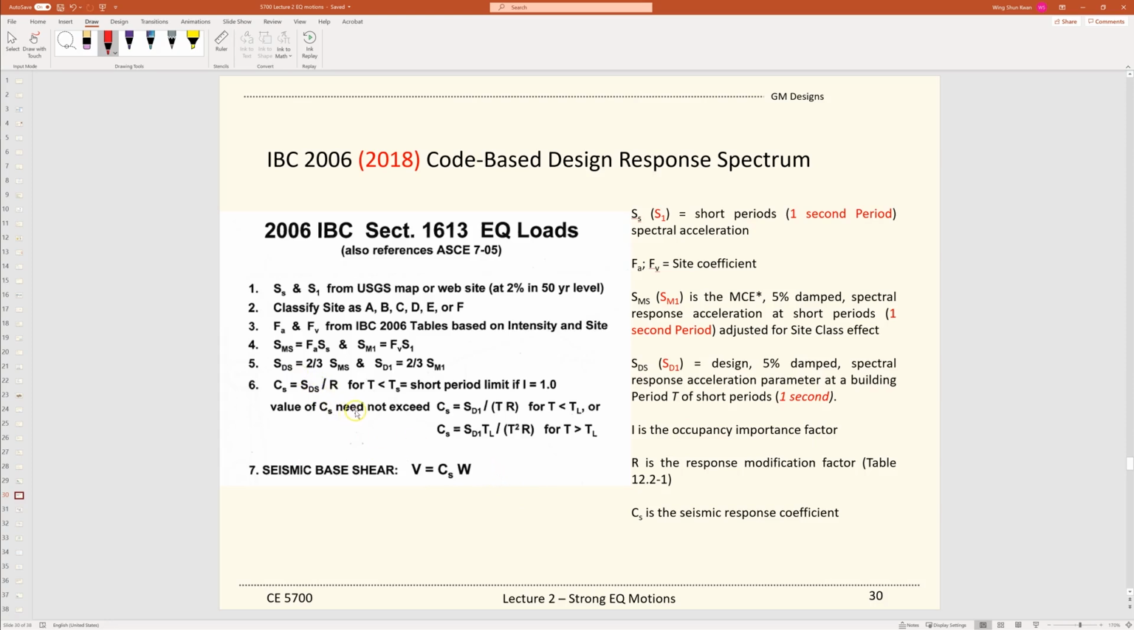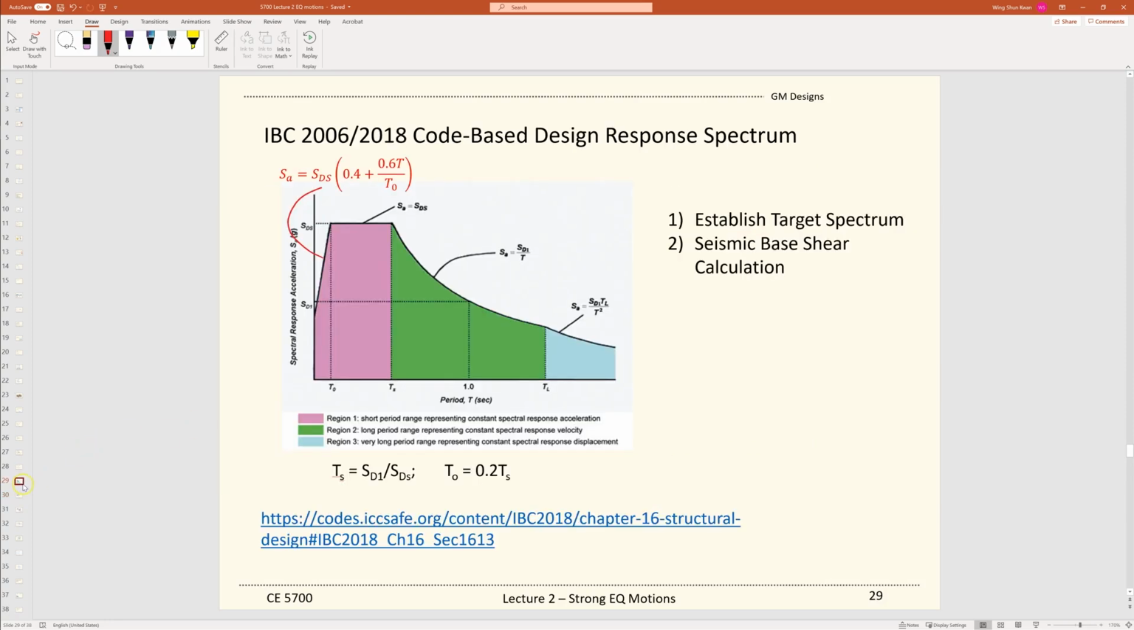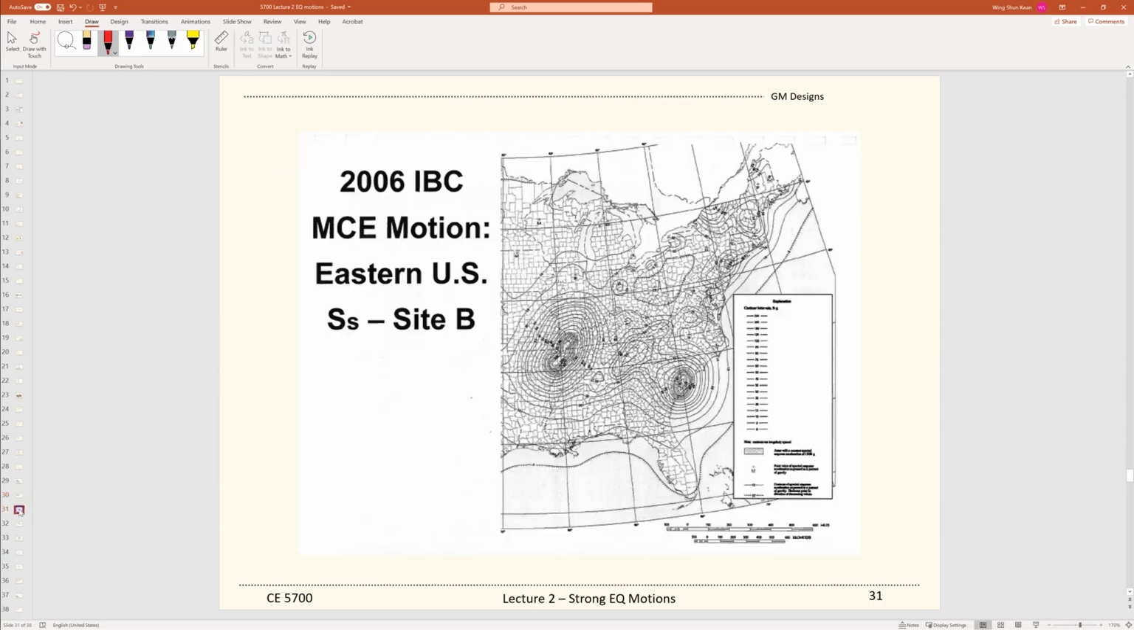So in the end you are able to find those parameters, because once you know S sub D1 and S sub DS, you can calculate T sub S, and if you know T sub S, you know T naught. So if you know T sub S and T naught, pretty much you can establish the shape of your response spectrum. We will do a quick example together to walk you through how to do this.